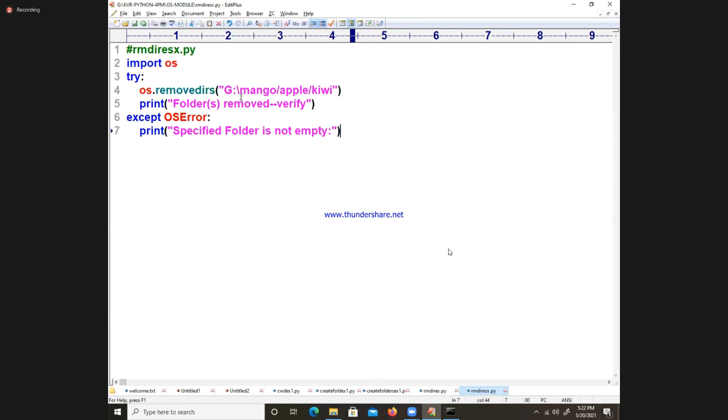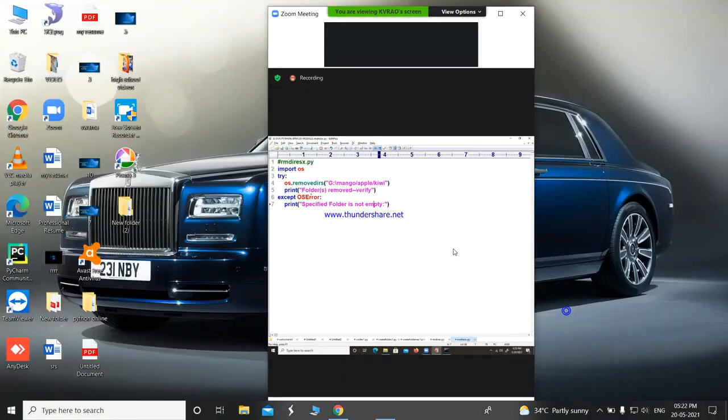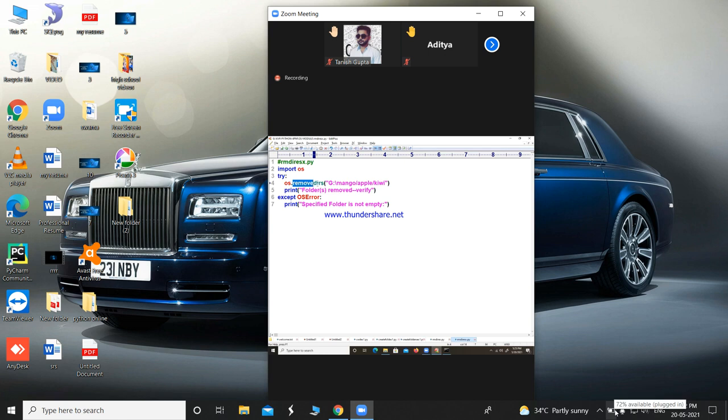Mr. Durga Prasad, this only we did. Whatever you are asking, that only we did. How can we remove multiple folders, sir? This only we did, sir. Yes, so we did that only, sir, here.